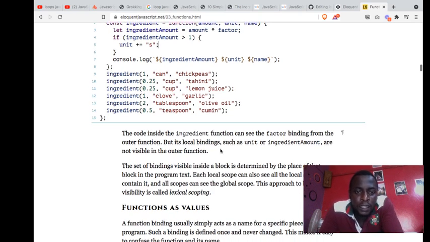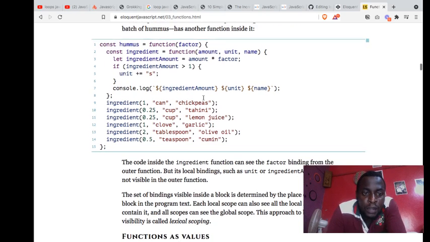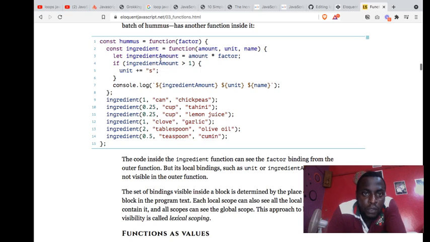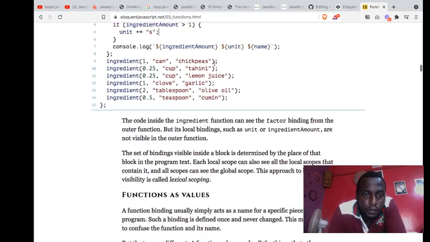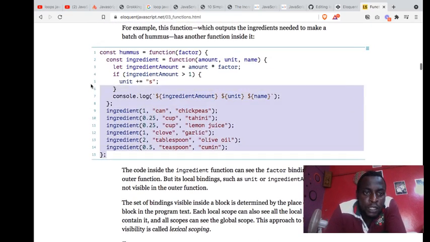The code inside the ingredient function can see the factor binding from the outer function, but its local bindings such as unit or ingredient amount are not visible. This unit or ingredient amount, they are not visible to the outer function called factor.